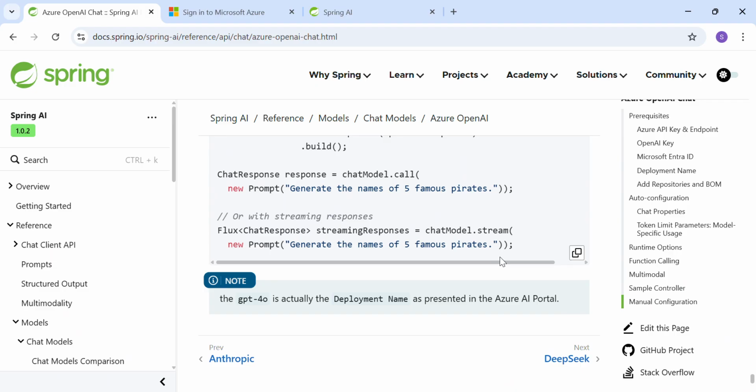This is how we can configure Azure AI keys and endpoints, work with Spring AI, and get the response based on our requirement. This was about the Spring Azure AI model.